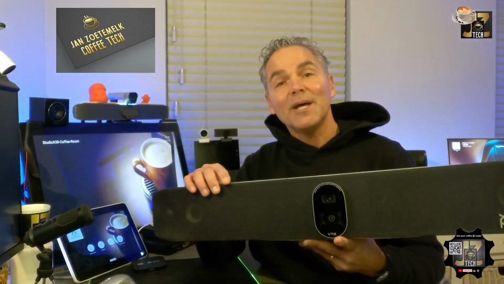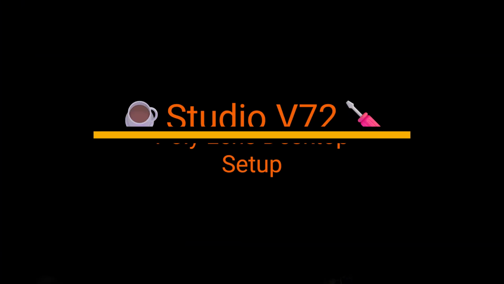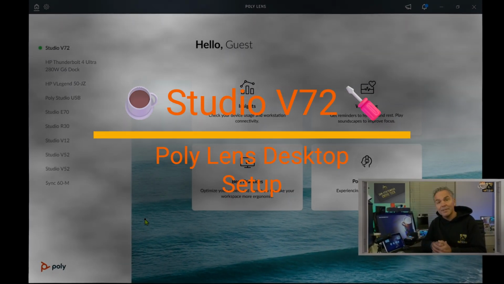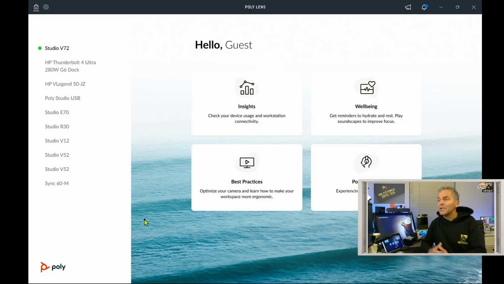Let's hook it up to my network here and show you how you can configure and set up the Studio V72. So I have here the PolyLens desktop on my laptop, not to be confused with the PolyLens Room app. The PolyLens Room app is specifically for when you have a Teams room or a Zoom room app, and it's running as a service underneath.